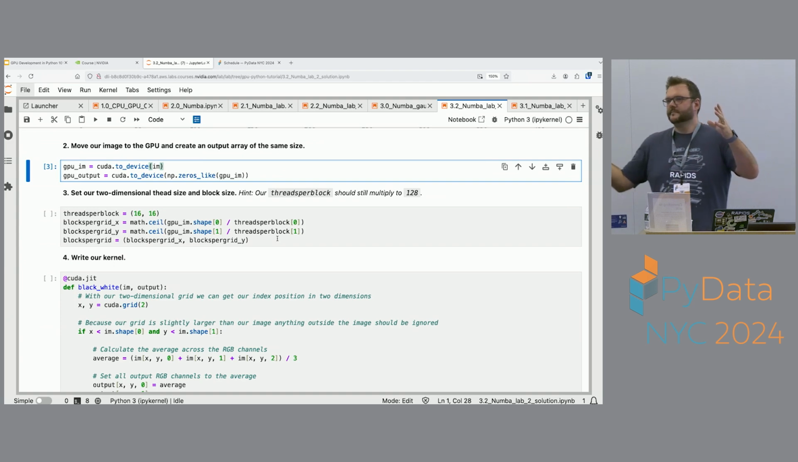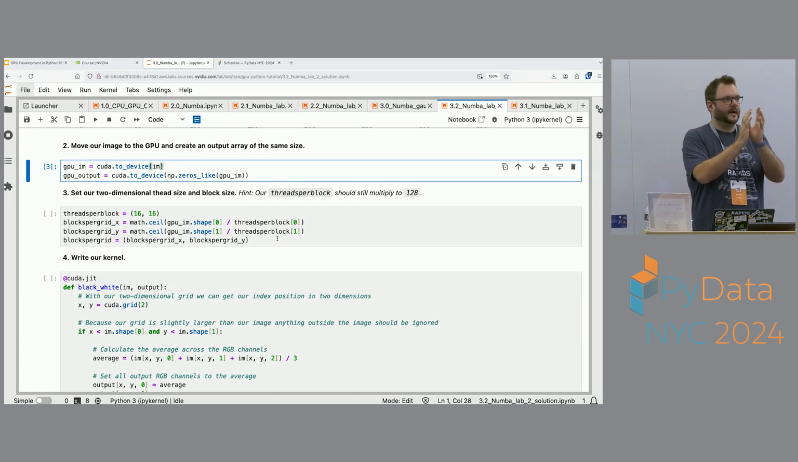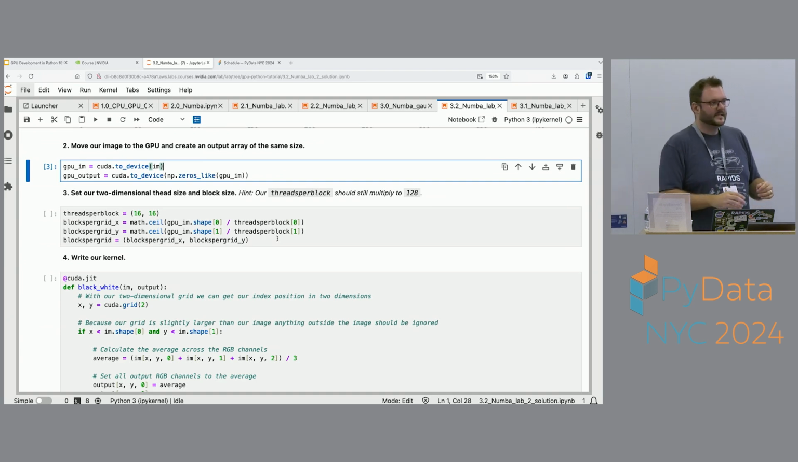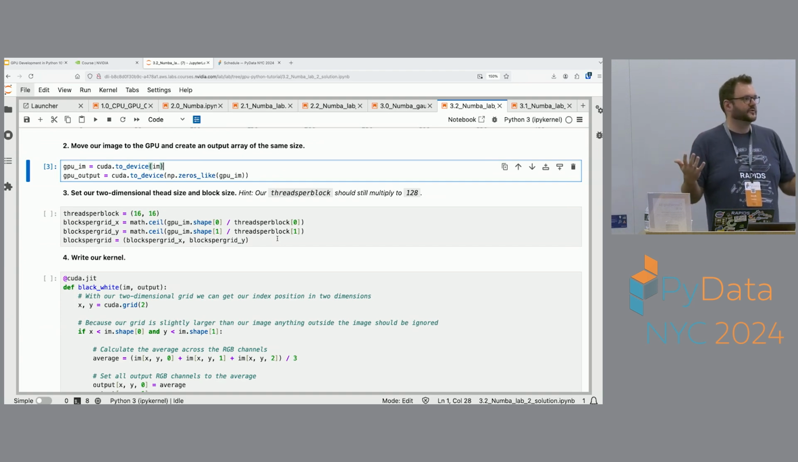But the next thing we're going to do is think about our grid. What shape is our grid? What do we want our blocks to look like? How are we going to operate over our image? And in this example, we want to take this mean across the red, green, and blue channels. So we don't want a 3-dimensional grid this time.